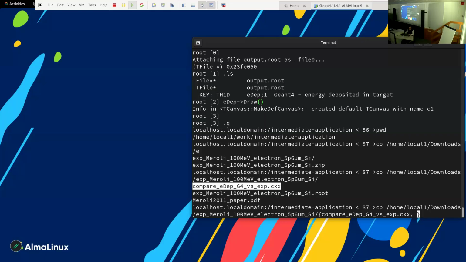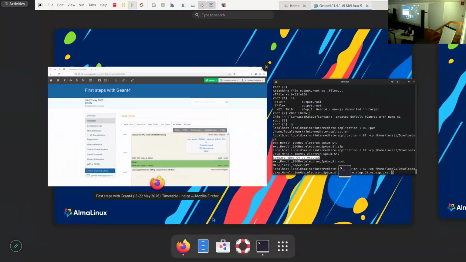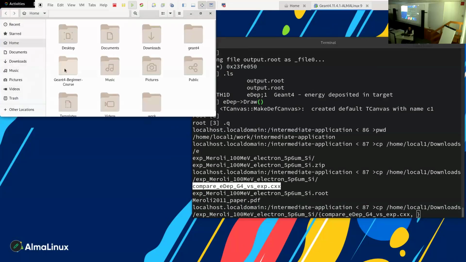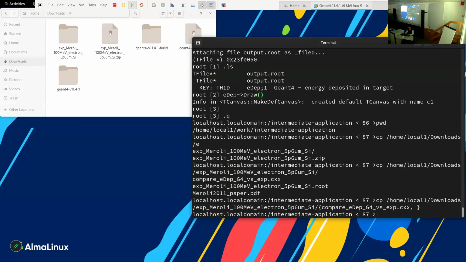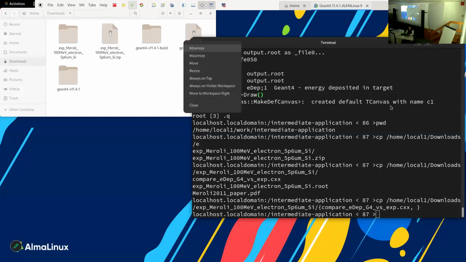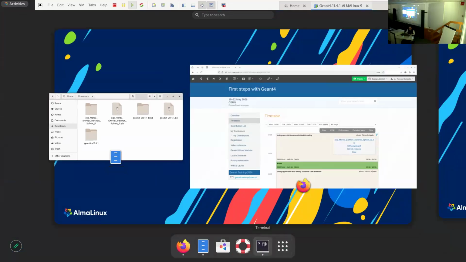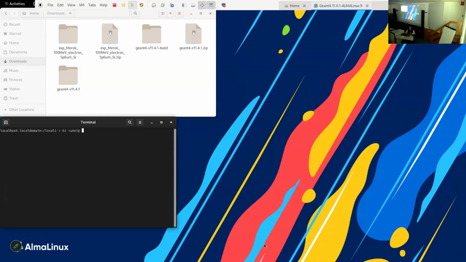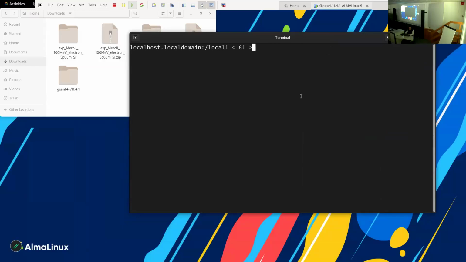Where do you extract this file? If you want to extract the files using the terminal, you can use the command unzip. So you have the command zip to zip a list of files, and you can use the command unzip to do the opposite. Okay.